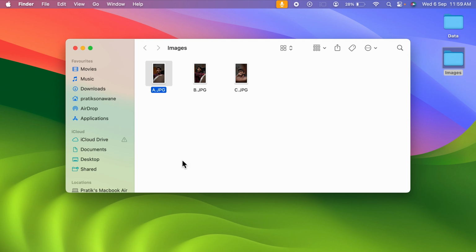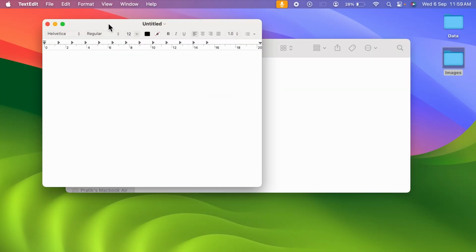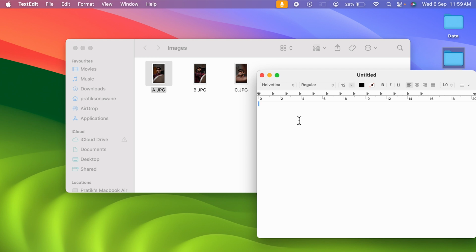Once you select it, after that you can simply open a text editor and create a new document, and over here you can paste the path name. So you can press command plus V, and here you can see you get the path name. So it is under user, in desktop, in images.